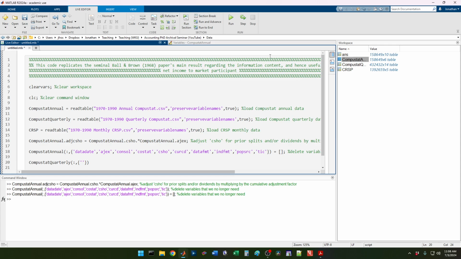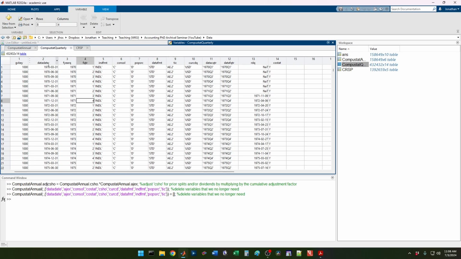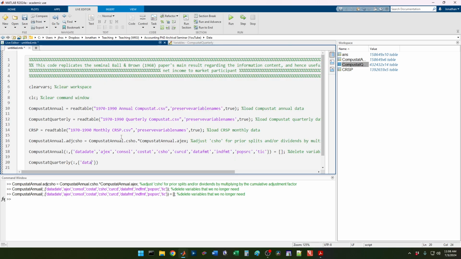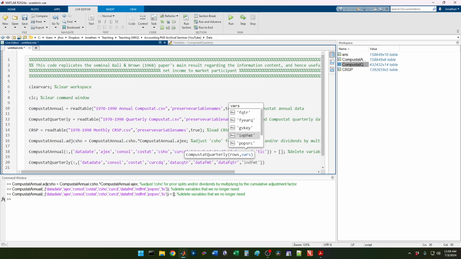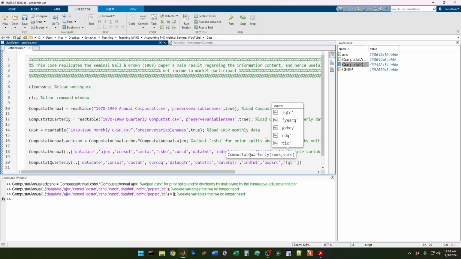CompuStat quarterly, we don't need data date. We don't need most of the variables. We don't need console. We don't need COSTAT. We don't need the currency. We don't need the data calendar quarter. We don't need the data format. We don't need the data fiscal quarter order. We don't need industry format. Pop source. Ticker.